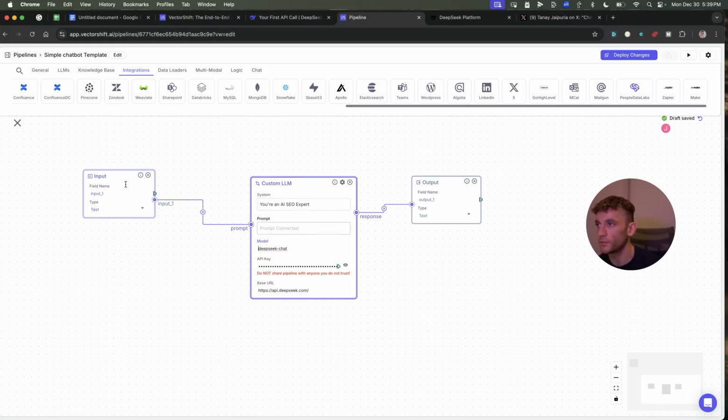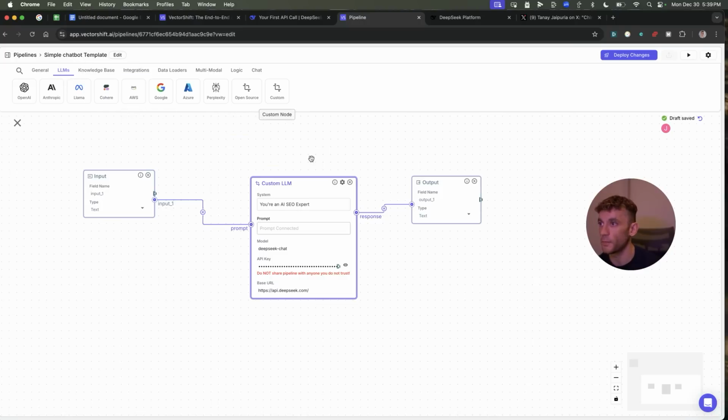But you can see here, we've got the input, then we've got the custom LLM section, which you can drag and drop from here. And then you've got the prompt, the model, the API key, and the base URL, right? So this is where it's referencing the API docs from.